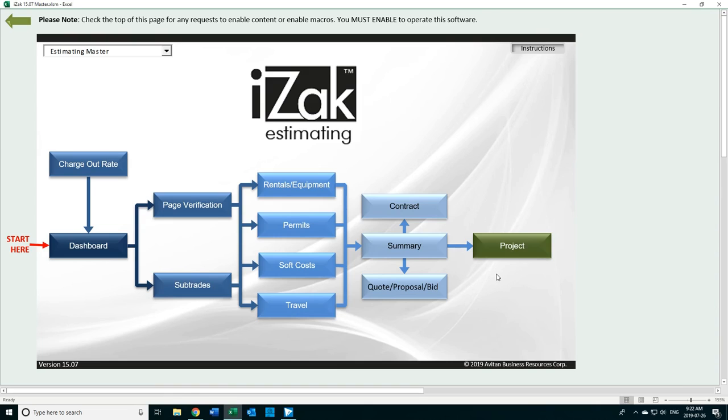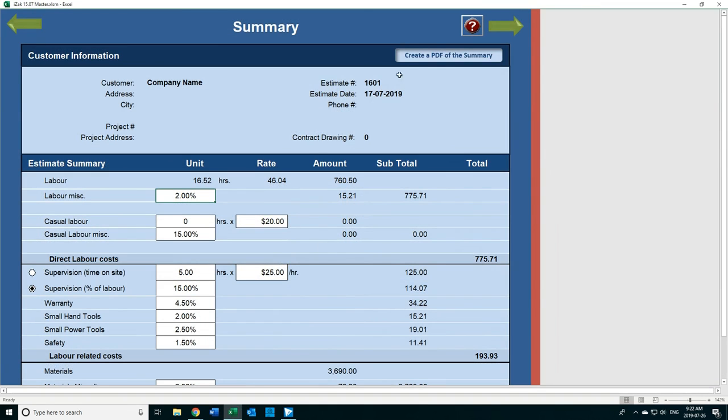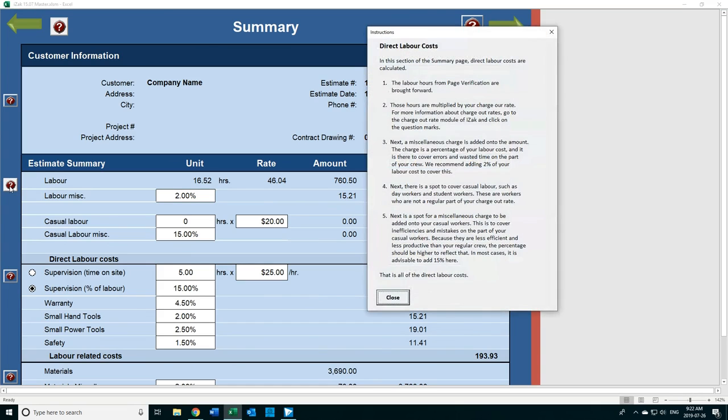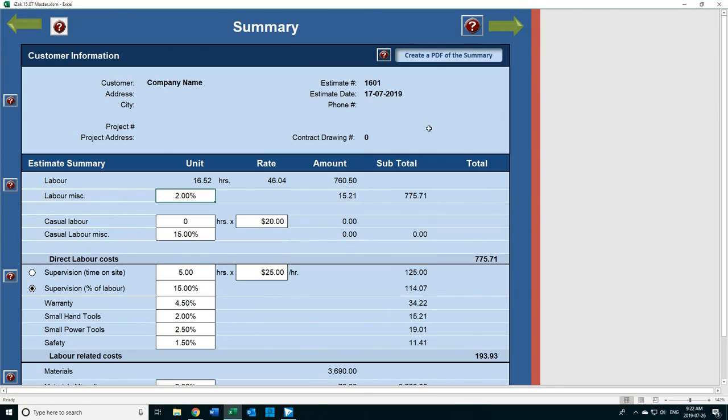But for now, I'm going back to the summary page, and I'm going to remind you about the question mark. When you click on the question mark, you get other question marks. Each question mark gives you information. So you can refer to these question marks at any time to remind yourself about how this page works. If I click the question mark again, the other question marks disappear.